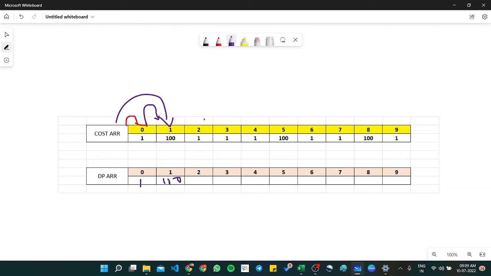To reach the second staircase, I may come from the 0th staircase or the first staircase. There are two possible ways. So to reach this with minimum cost, I want to check the minimum value. To reach the first staircase, I need cost 1, and to reach the second staircase from the first staircase, the cost is 100. So I want to choose the minimum one, which is 1. So I update with 1 plus the current one. So 1 plus 1 is 2.